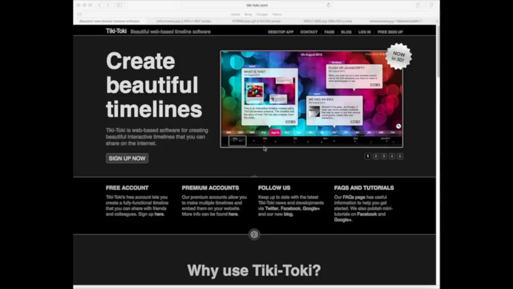We're going to do a tutorial today on Tiki-Toki. Tiki-Toki is a timeline generator. It's web-based software that will create a nice interactive timeline with a web address for you.